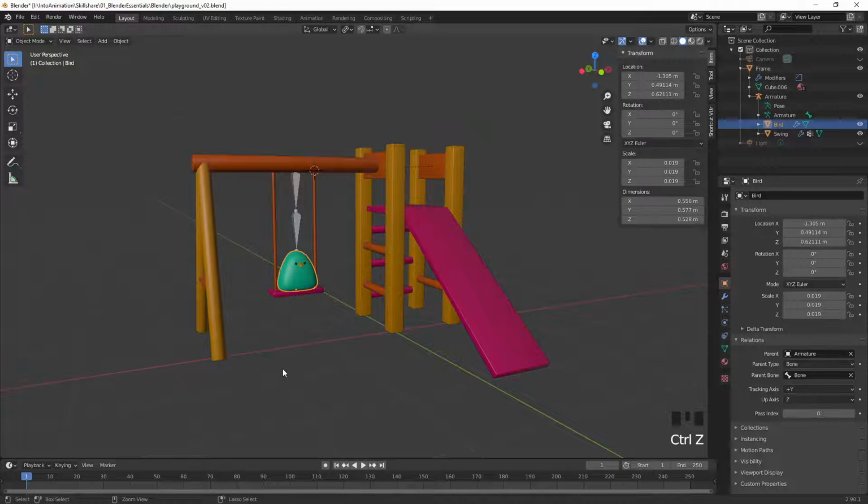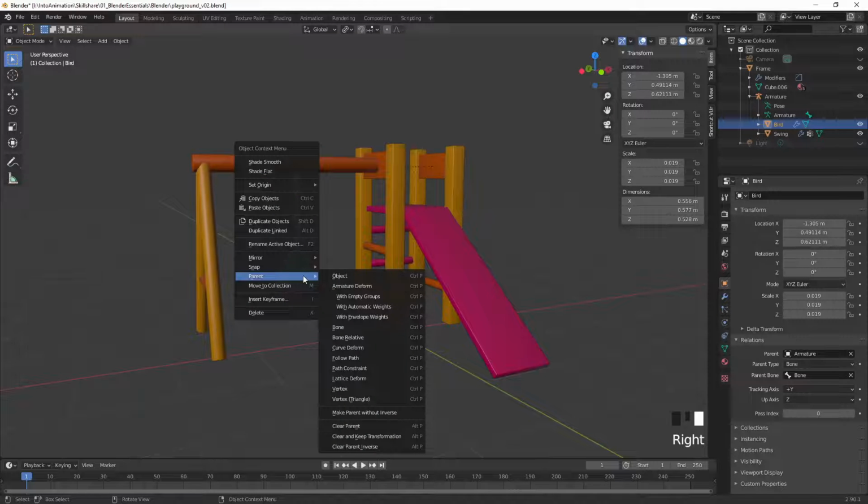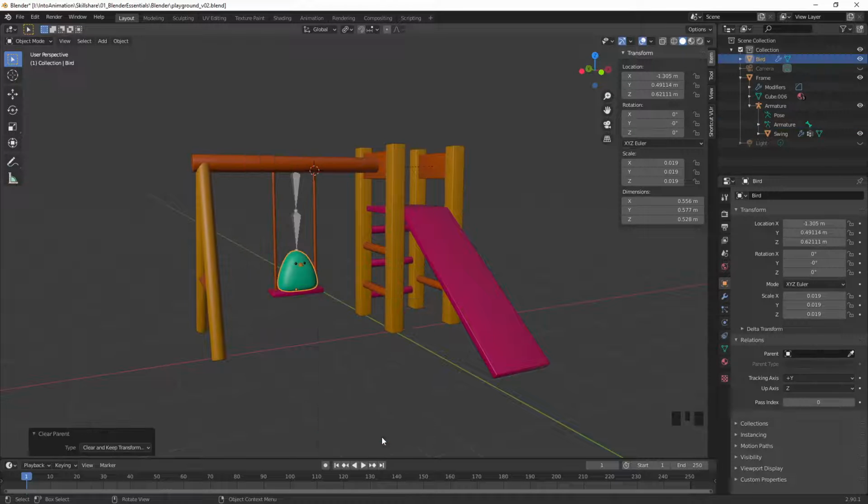So if I undo that, we need to disconnect this from the armature, which we can do by right clicking, and then under the parent menu we can go down to clear parent and keep transformation. And that will leave it where it is, and it has removed that parent relationship.